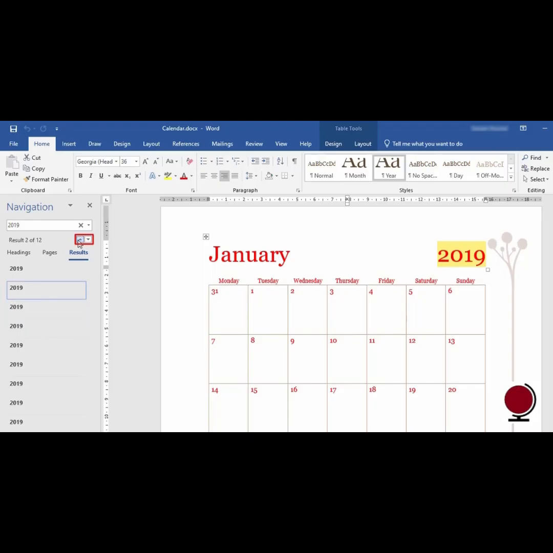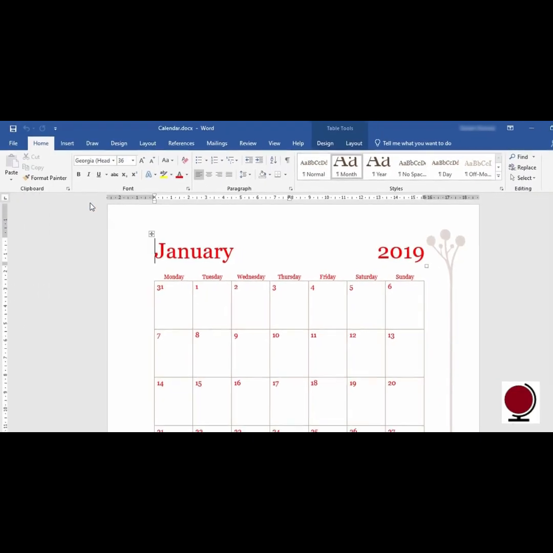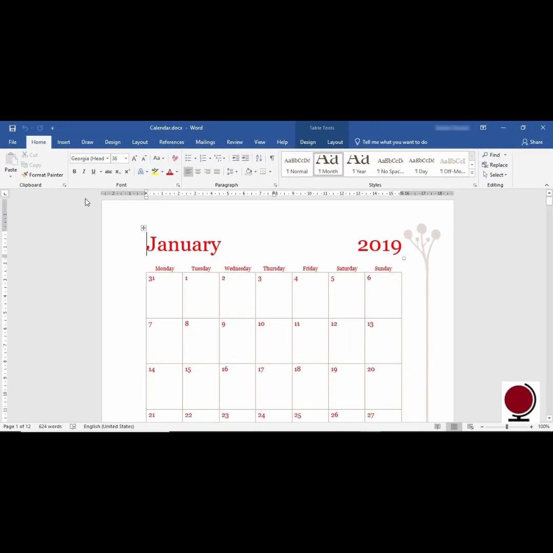Use these arrows to go to each occurrence. Click the cross icon to close the pane. Now, we want to replace the current year with another year.